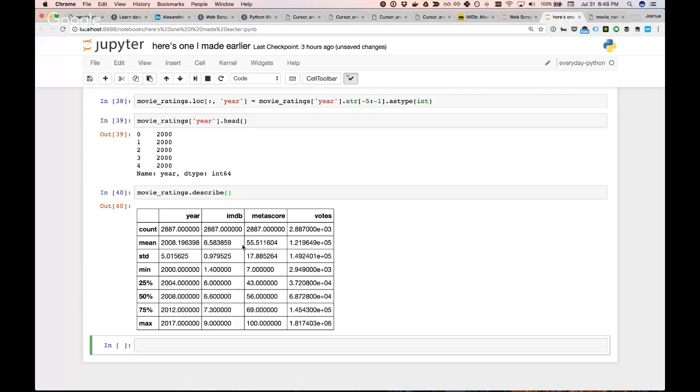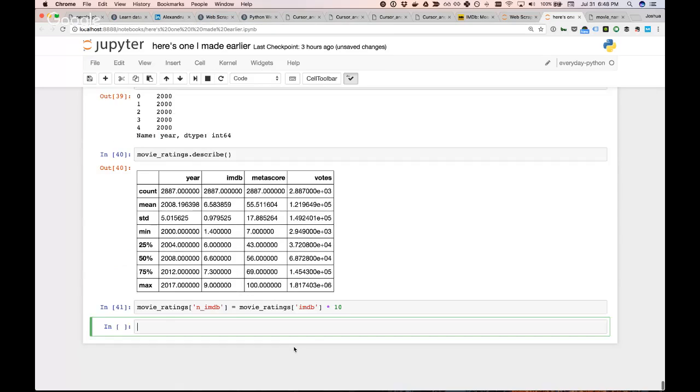You can see here the IMDb scores range from 1.4 to 9, and the Metascores range from 7 to 100. Let's actually move those to the same scale. So let's add a column, multiply the IMDb ratings by 10, and that's going to allow us to just quickly create some plots where they're on the same scale.